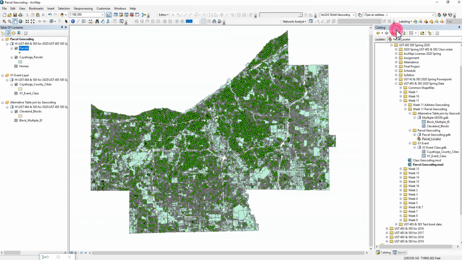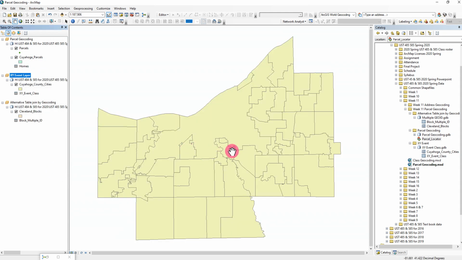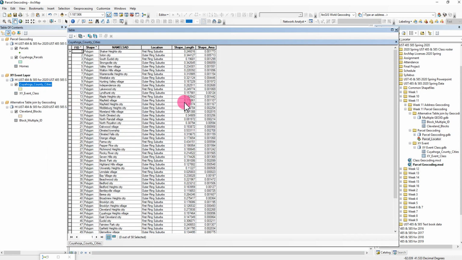Okay, so let's go back. Let's go to the XY event layer, and I'm going to activate the XY event layer. Here we go. So this is the Cuyahoga County cities, which means Cuyahoga County subdivisions, like the city names here.